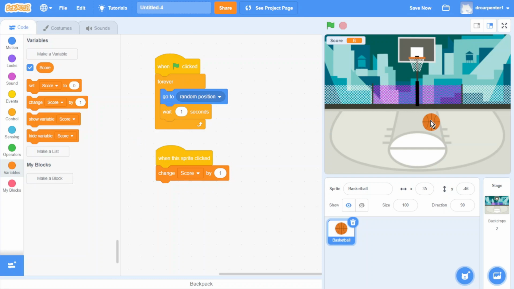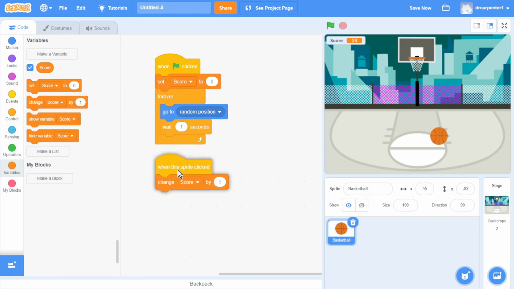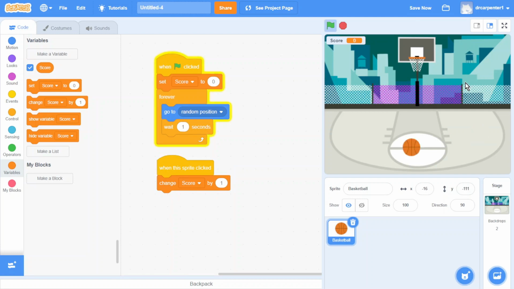So now every time I click that, score goes up. If I click somewhere else, it doesn't work. Click the actual basketball, it does. Okay, so that's working. If you look carefully at the score though, every time I start it, my score is remaining. A good practice is to always set our score to 0 right at the beginning. That just makes sure that every time we hit play, we're starting on a fresh game.